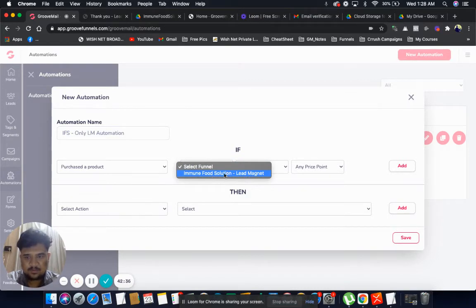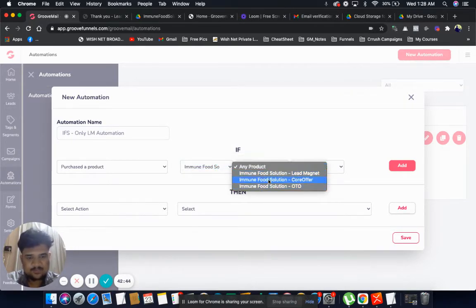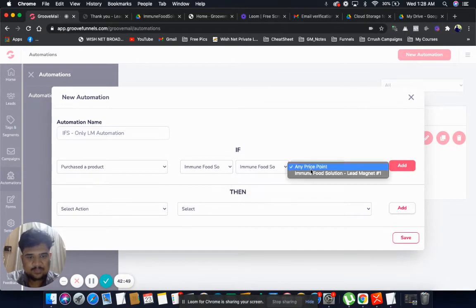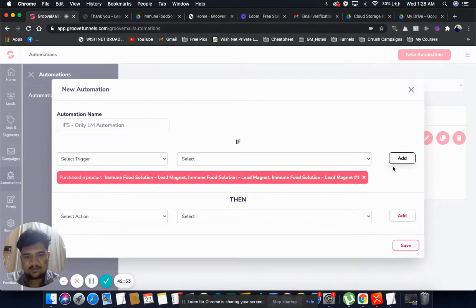Okay. Now this was the name of the funnel. Now click on the product. I have three products with me, and let me choose the lead magnet. And the price point, I've added only one price point, so click it and click on add. Okay, then you will find this.